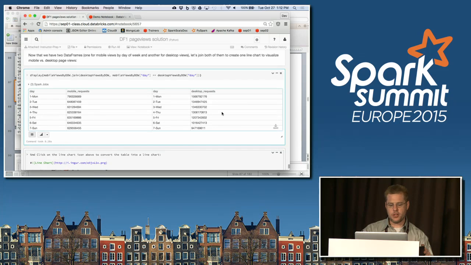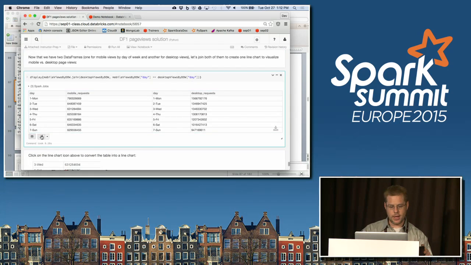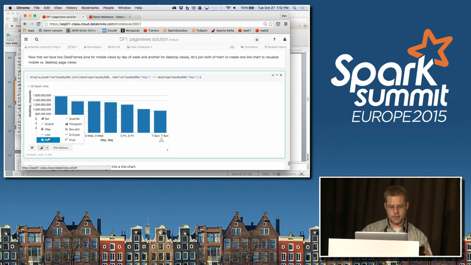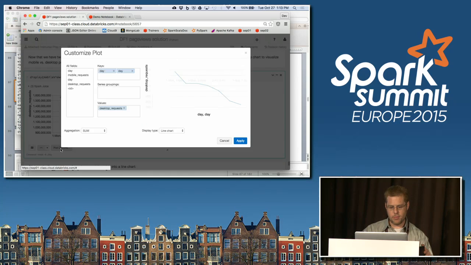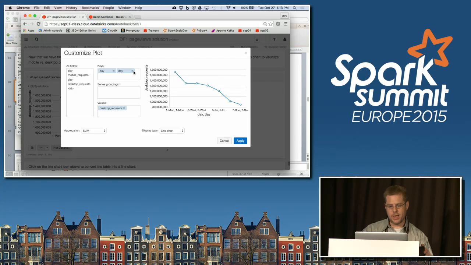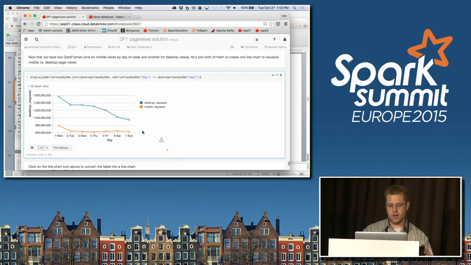So now we've got this join table, so we could go ahead and switch to a line chart. So we'll go line chart here. Well, we've only got one series, and it looks like something's kind of messed up, so we'll click on plot options and rearrange this. So it looks like we've got a duplicate key here. We only need day once. We'll get rid of that. And we can just drag and drop the mobile requests over there, and now we've got our nice line chart.